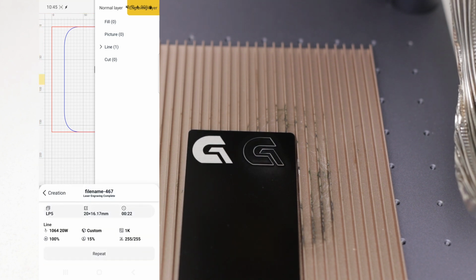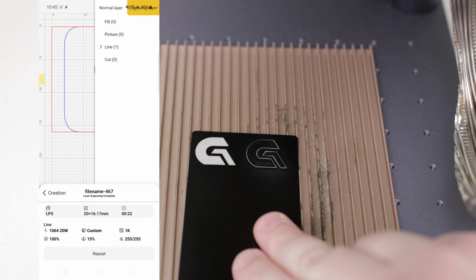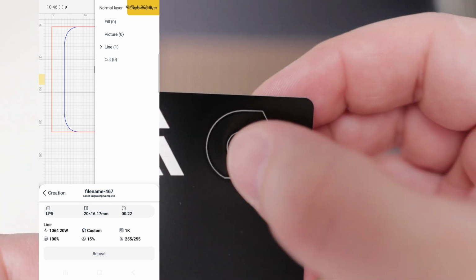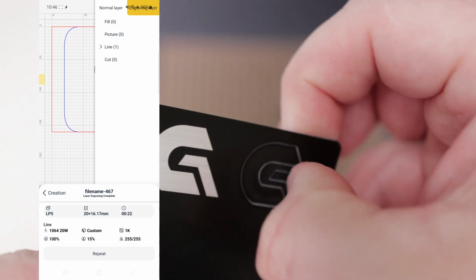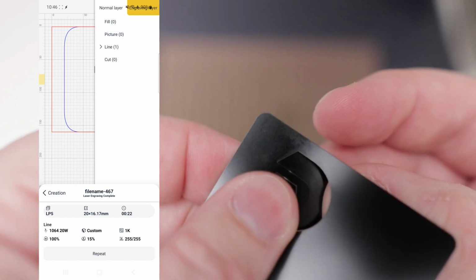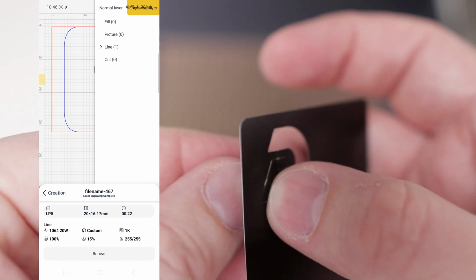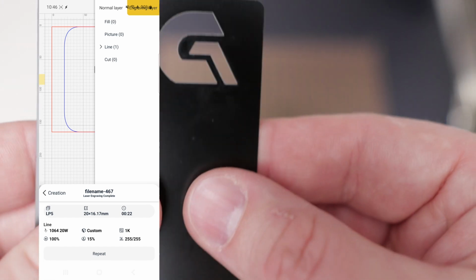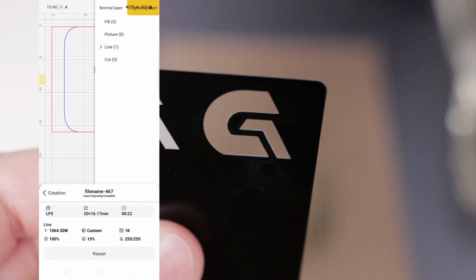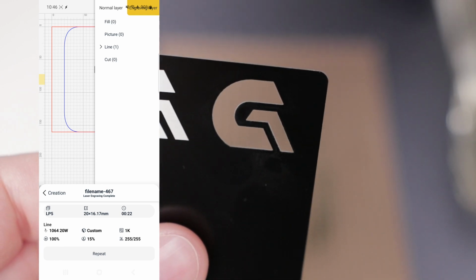So that was real time. It only took 22 seconds to do that. Let's see if I pull this up here. I think I can pop this out. Maybe it didn't burn all the way through. But there you go. That's actually cut through the material, and you can actually see through it.